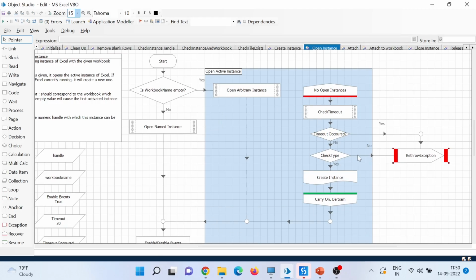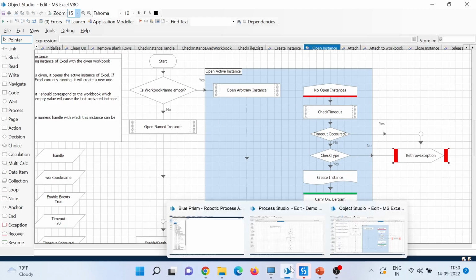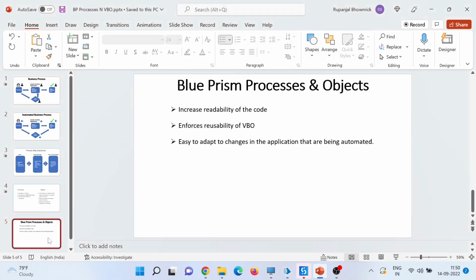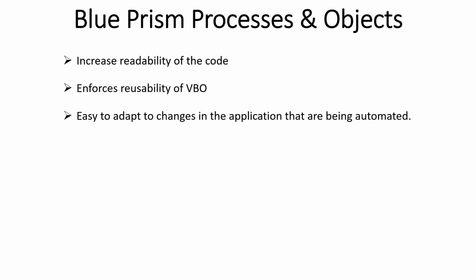As I said, I think I have not covered the benefits of using process and object segregation. So let's quickly go through that. When we have a process and then an object where the actual implementation is, what are the benefits compared to other tools? First, it increases the readability of the code, right? Second, it enforces reusability of the VBO, and third, it is easy to adapt to changes in the application that are being automated.